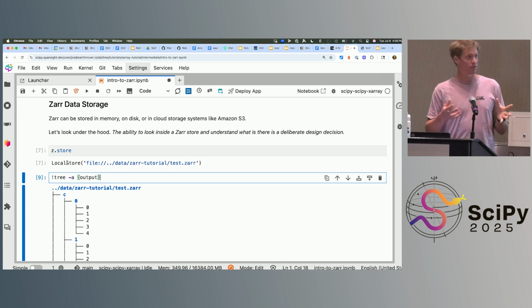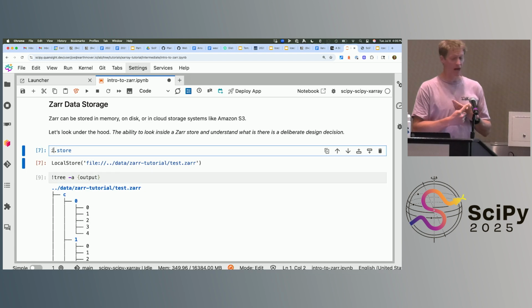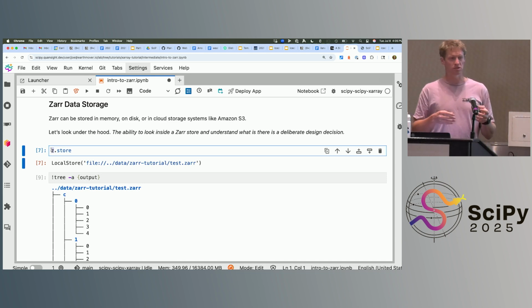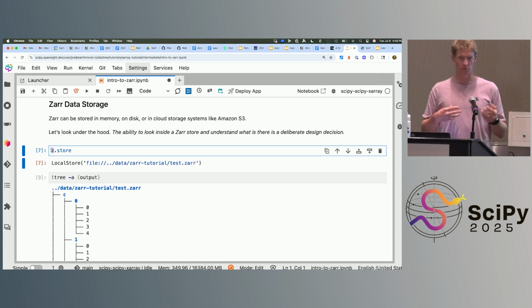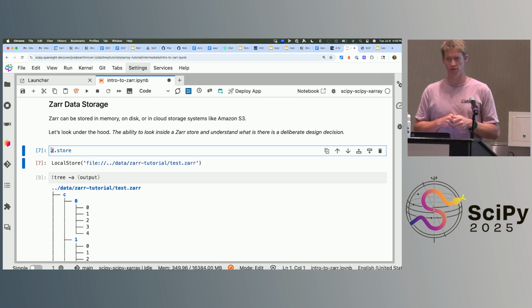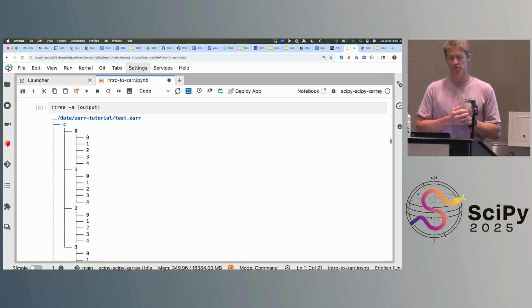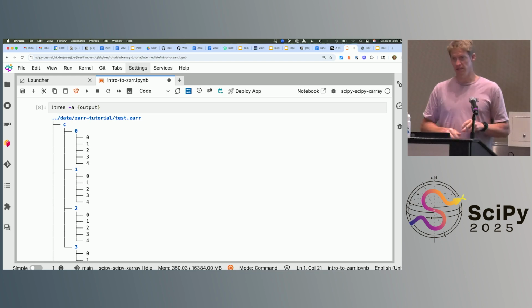But the one thing I wanted to highlight is that, as I said, the Zarr datasets are broken into multiple objects in storage. And what that allows us to do is have concurrent readers and writers without any contention for the specific objects. And so, especially in object storage, that allows us to have many readers and writers operating on this data set at the same time.